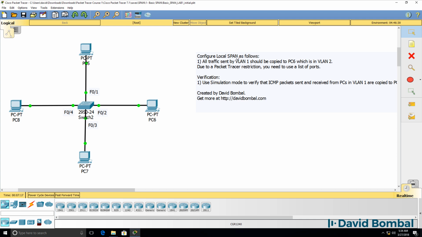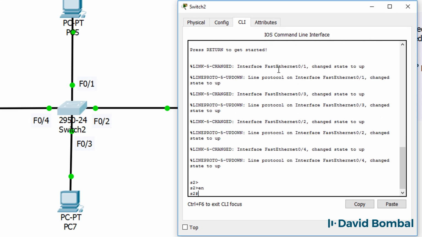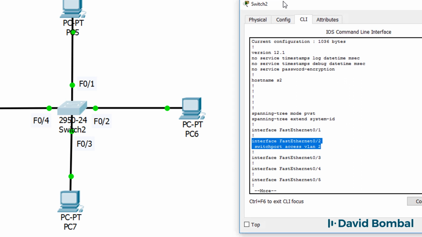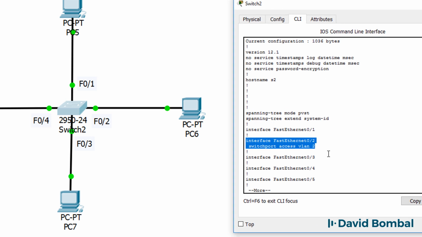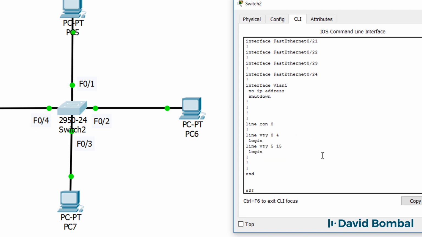In the second part of the lab, you need to configure local SPAN on switch 2 so that all traffic sent by VLAN 1 is copied to PC6, which is in VLAN 2. On switch 2, port FastEthernet 0/2 is configured in VLAN 2. In other words, PC6 is in VLAN 2. The other PCs are in VLAN 1.